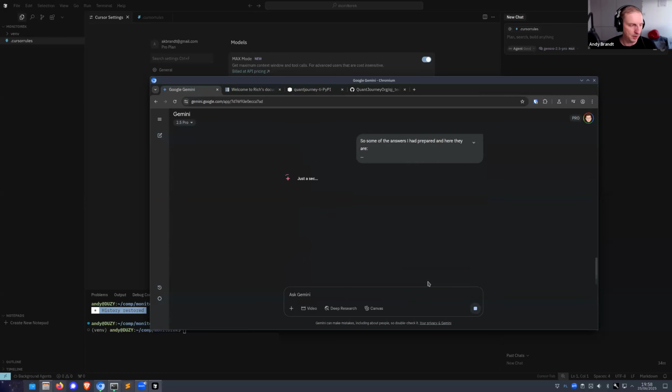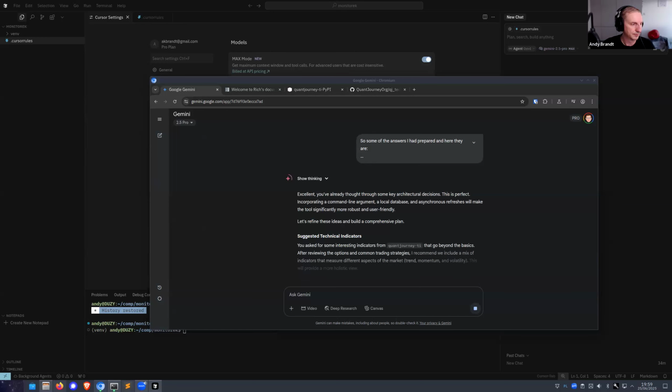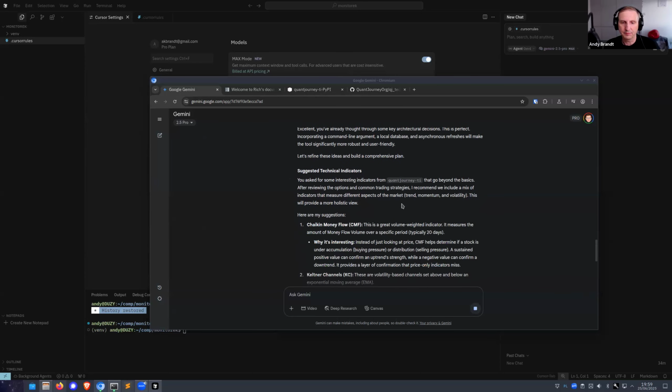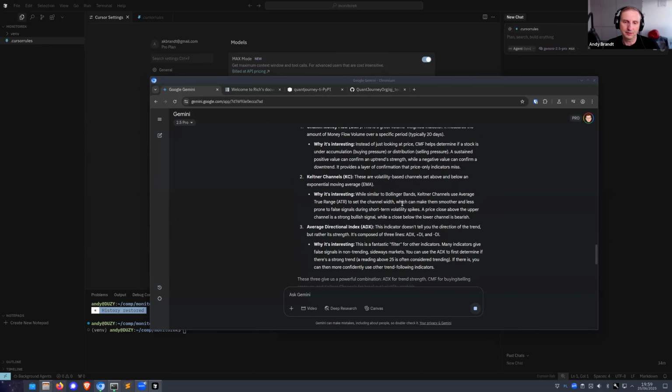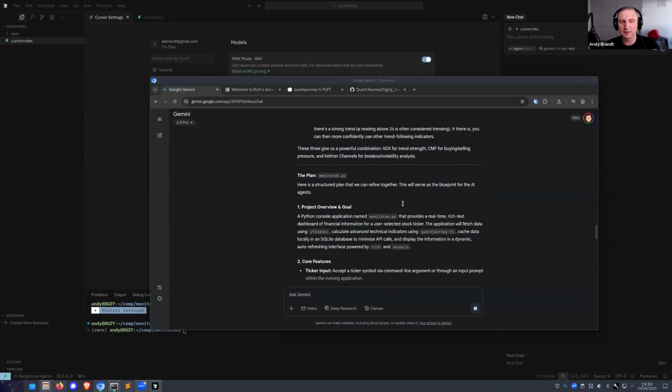Let's see what comes out now. Yep, so we have some Chaikin, Keltner, average directional index. I have no idea if those indicators are in this library, but we'll check that later on. And this is the plan.